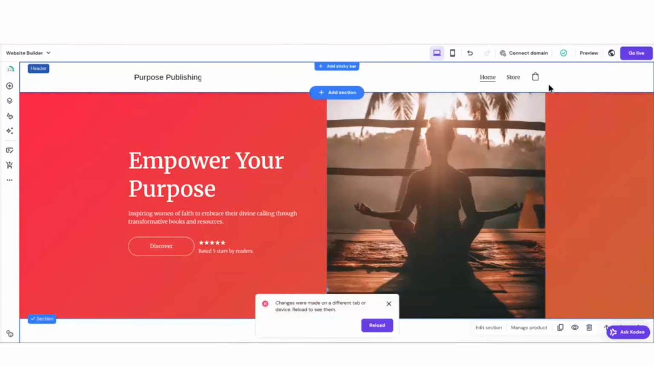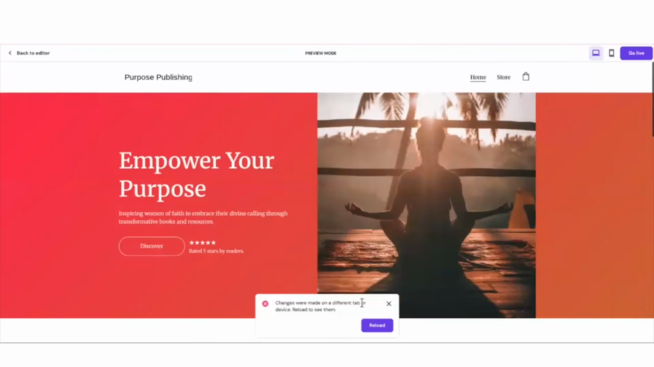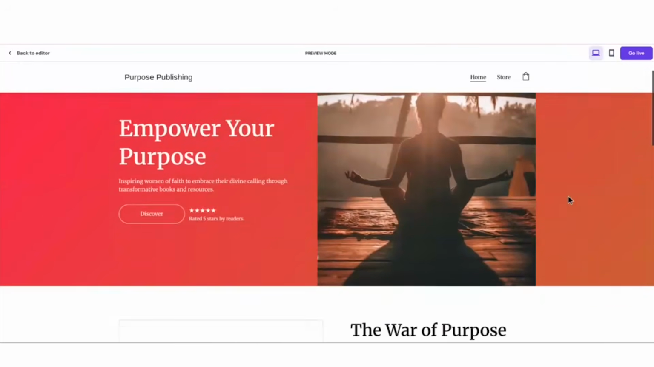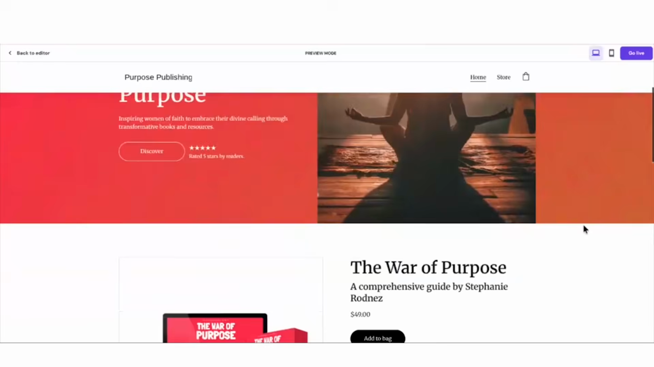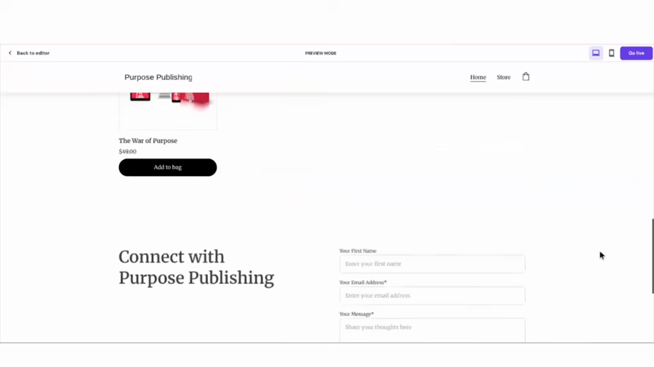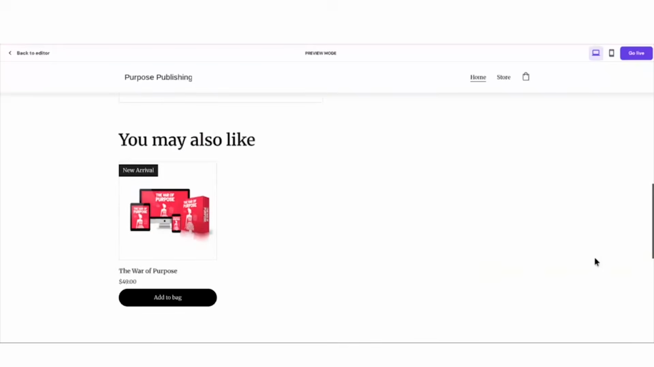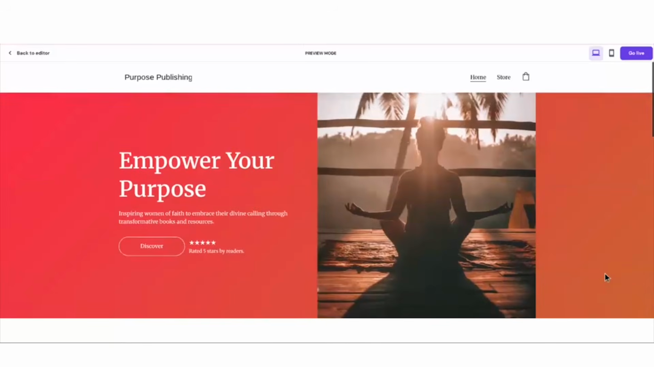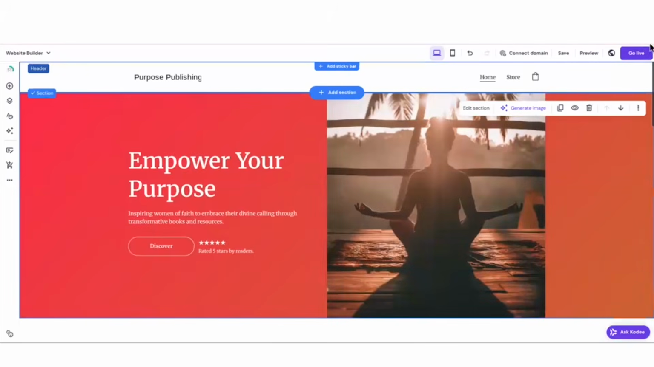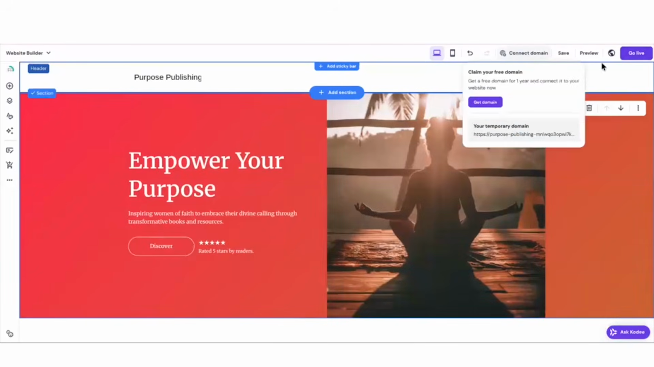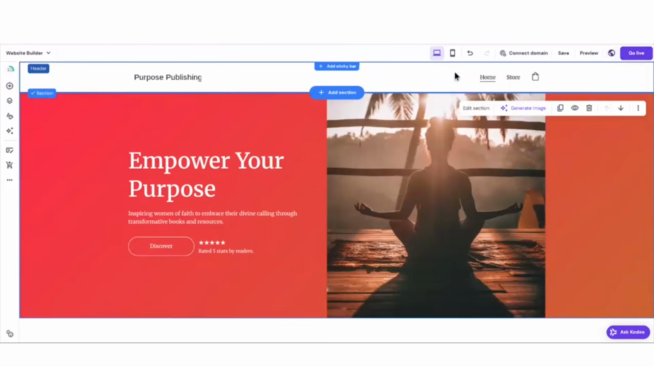So once you have finished your store, go ahead and click preview. Oh my goodness, look how gorgeous. Look how gorgeous. And just like that, it took a couple of minutes. Hostinger allows anybody to list their book for sale and get it up and running in minutes. It's absolutely incredible. So once you're all done, go ahead and click go live, connect your domain, and then click go live, and you are ready to start selling.